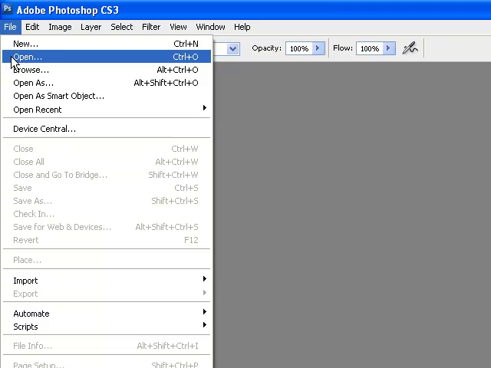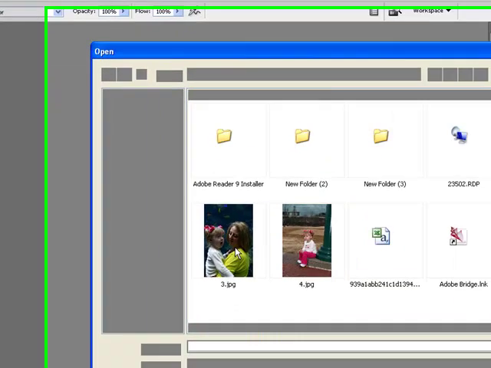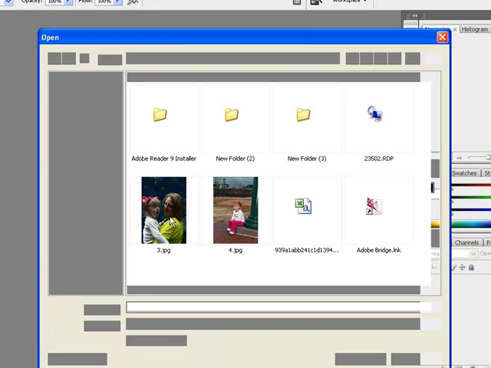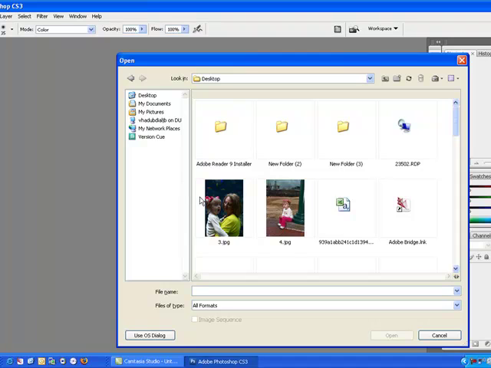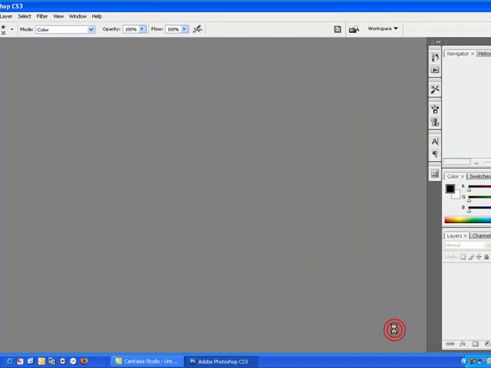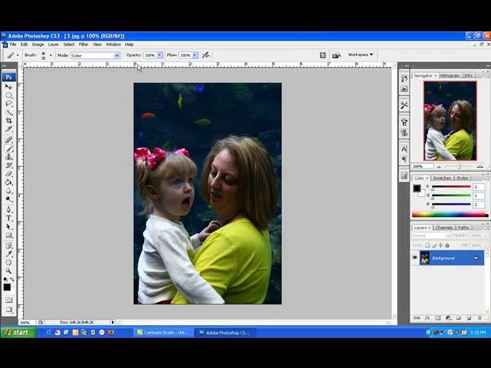We're going to File, Open. I'm using Photoshop CS3. We're going to find our photo. I'm using a personal photo to do selective coloring on just because it's available right now and I have copyright clearance because it's my personal photo. We're going to click it and click open.